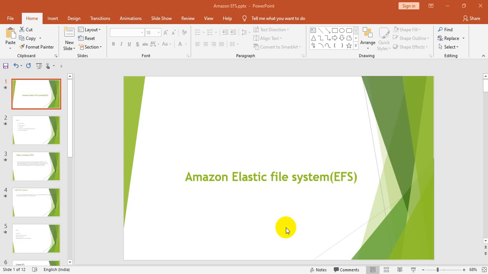Let me give an example. Suppose you want to store some files inside this cloud-based file system service, and you connect from a different EC2 instance. You will be able to access your files without any intervention.